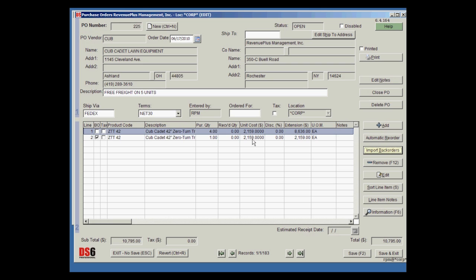I now have the opportunity to review the list, add individual items, edit quantity or cost information for those items already on the list, or add notes, either line item notes or purchase order notes. I can print now, or I can wait and batch print later.